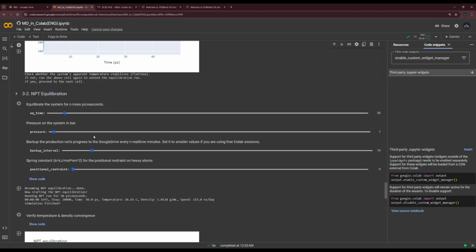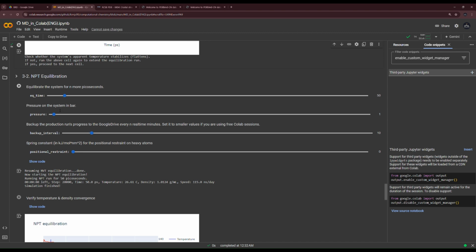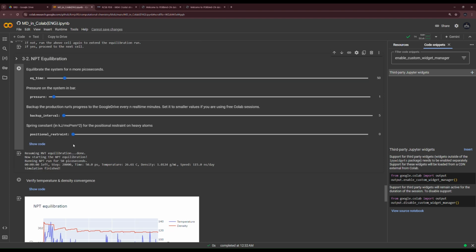Yes, so we proceed to isobaric or NPT equilibration. We set the same equilibration time, 1 bar for the pressure, and half the strength of the positional restraint. We can see that due to the added barostat, the simulation is a little bit slower this time.